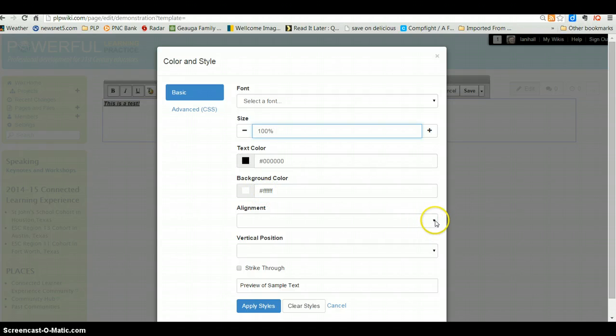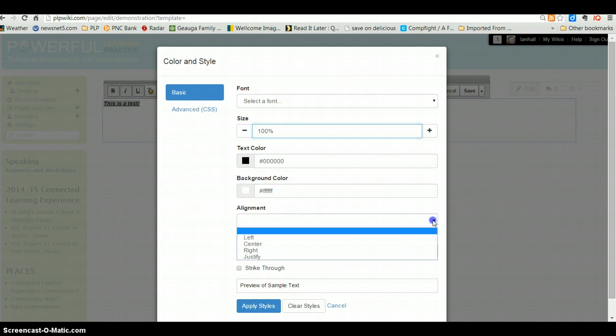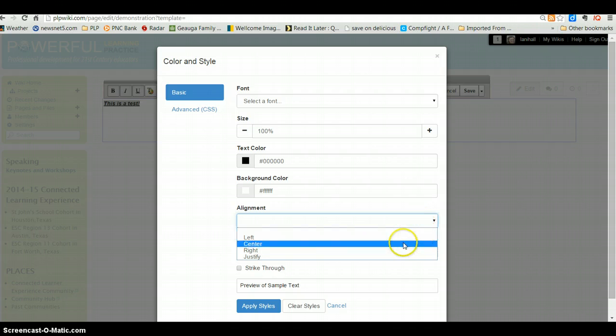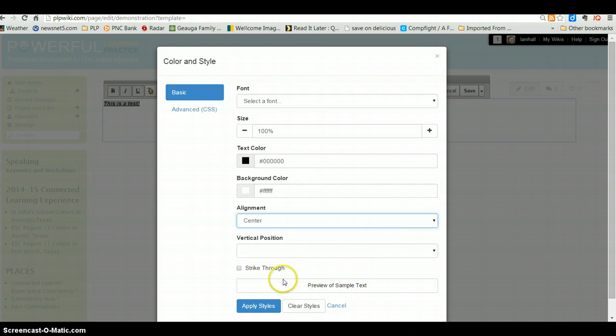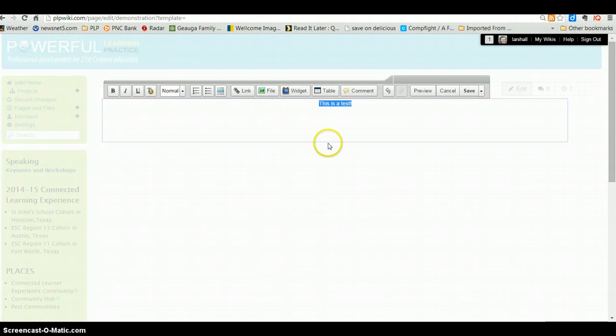and we can set the alignment. I'm going to show you in a minute right where I did that. I want the alignment to be center, so I'm going to click on Center, and I'm going to click Apply Styles. And you can see it's now centered. And I did that by clicking on the globe with the T. Alright? So there we are. This is a test. It's centered.